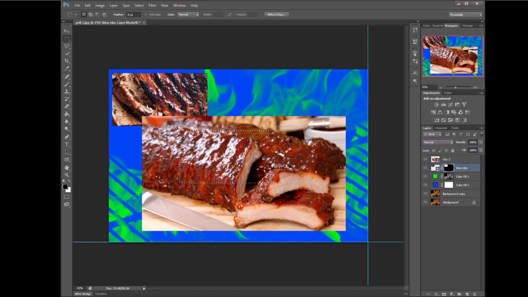Okay, so now we've moved the selection to there. I'm going to come up here to select this layer. As you can see, you have it all highlighted. I'm going to come down here, select Add Layer Mask.